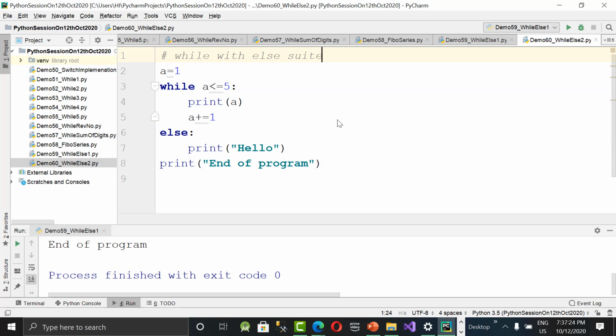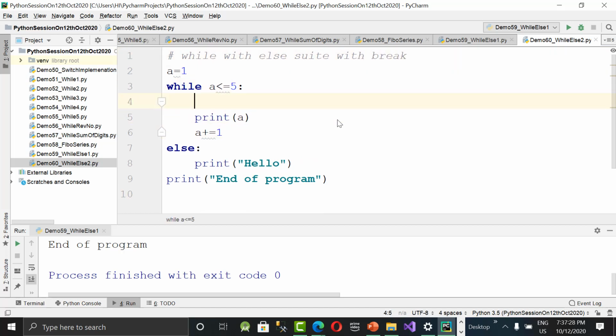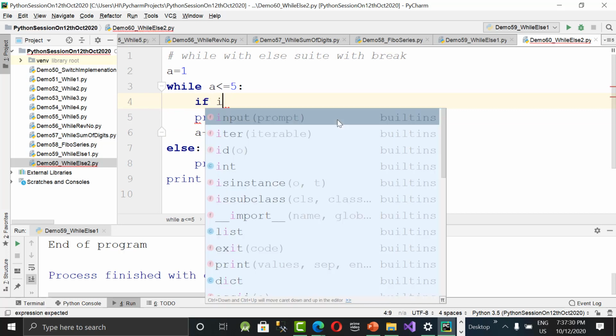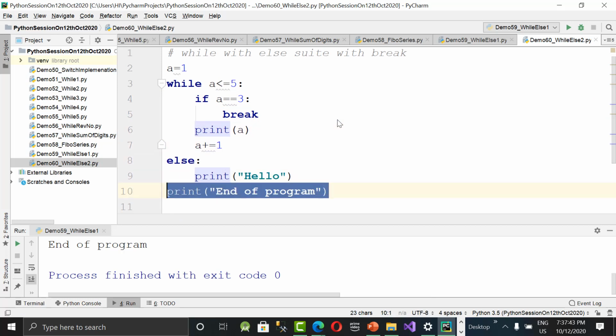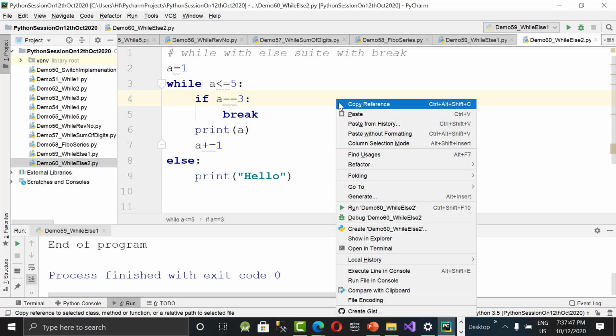See now, what is the output? Where is hello? Only 1, 2 numbers printed. Whenever it becomes 3, it was stopped. So when there is a stop or when there is an execution problem with a while, it was abruptly stopped in the middle, then the else part will not be printed. Only after successful completion of the while loop, then only else will be printed.